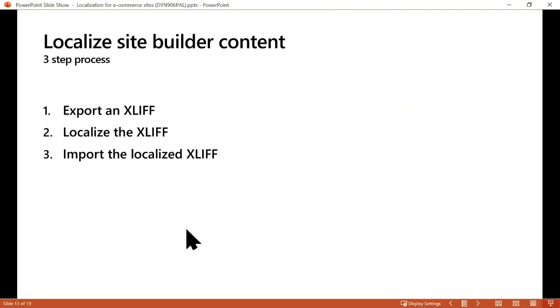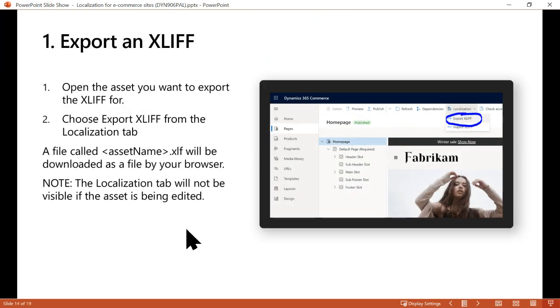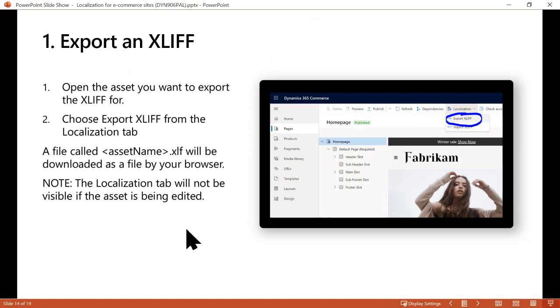Part two of marketization and localization is the actual export and import of XLIF data. So why don't we jump into a demo of how that works? The first part is what I need to do to export an XLIF file so that it can be localized. Rather than walking you through the slide, why don't I just demo what that experience looks like.